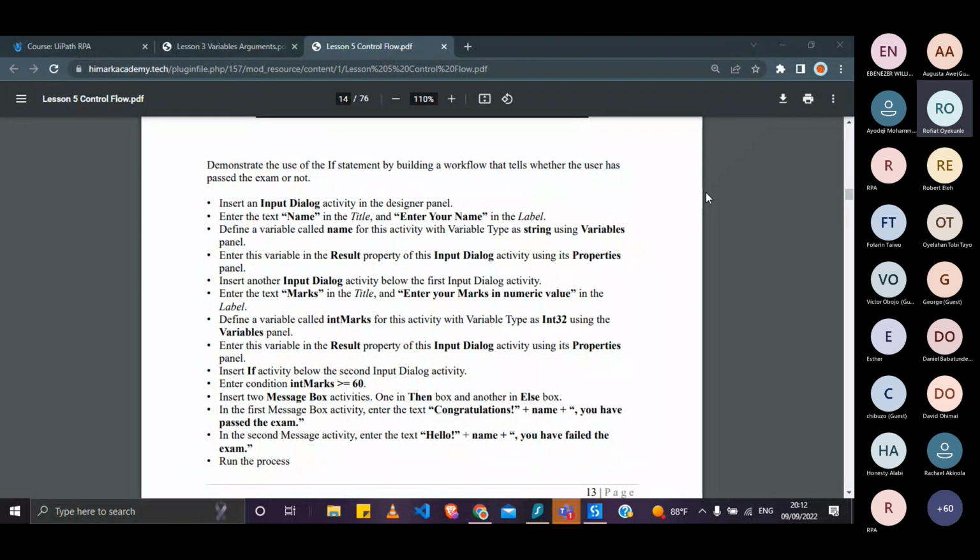Excuse me, Mr. Timmy. I can't find the result for input dialogue. This is Rafiat, right? So explain. Following these guidelines, it says I should create a variable, and after I created the variable, the next step was to enter the variable in the result property of the input dialog.